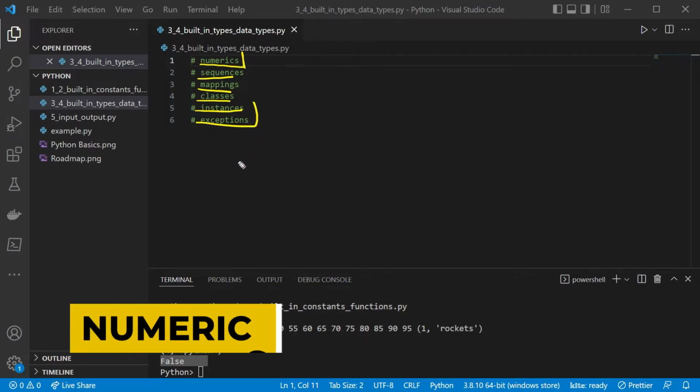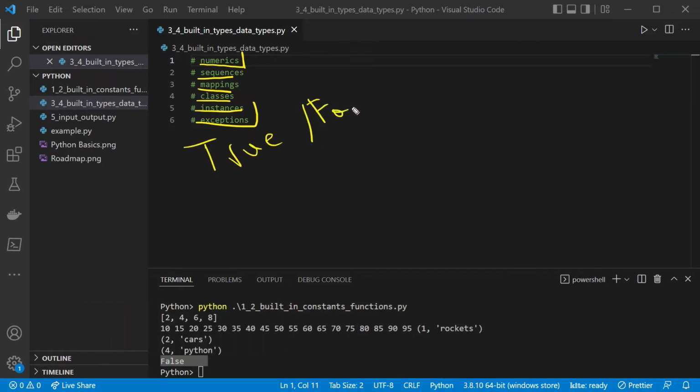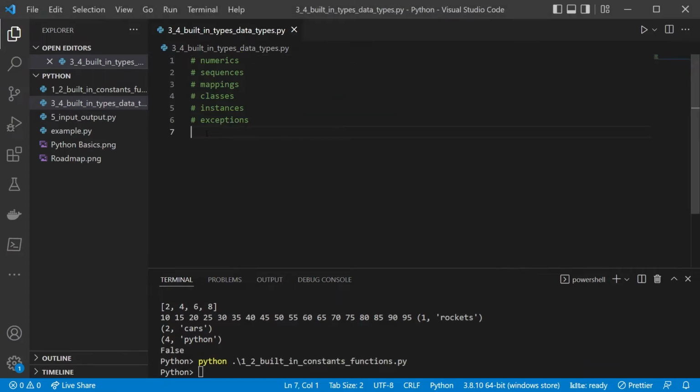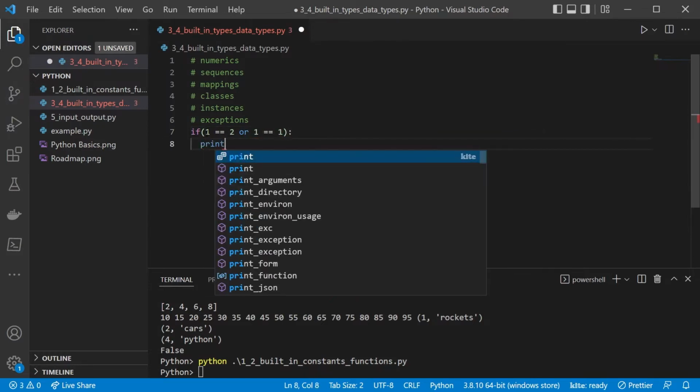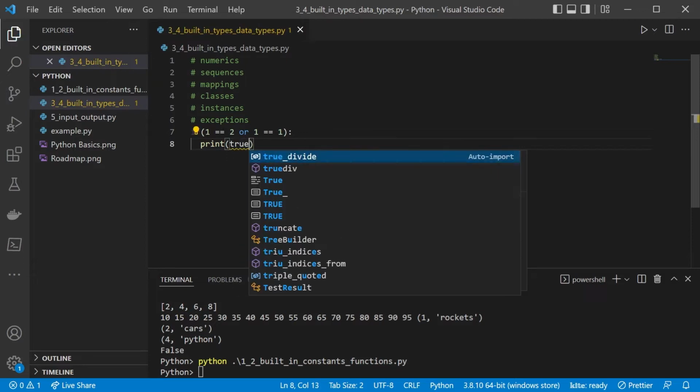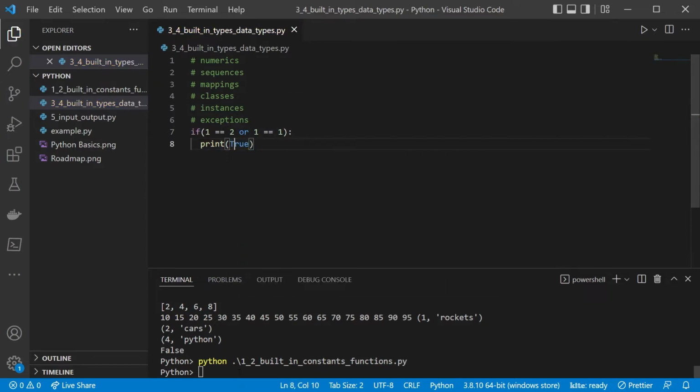Let's start with the truth value testing. As we have already mentioned, we have the constants True and False, which are built-in types. Those are actually subtypes of integers. So the Boolean operators can be and, or, not. We can show an example using an if statement. So for example, if 1 is equal to 2, of course it's not, but we can also specify is 1 equal to 1. We're going to print something. So this is not the best of all examples, but it is going to get the point across.